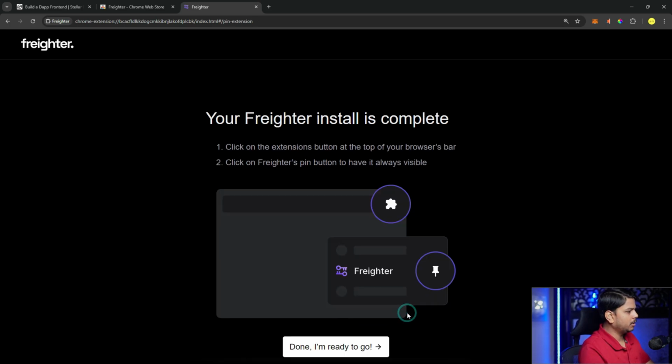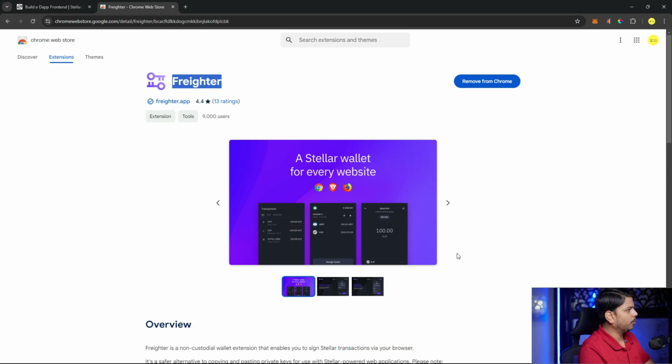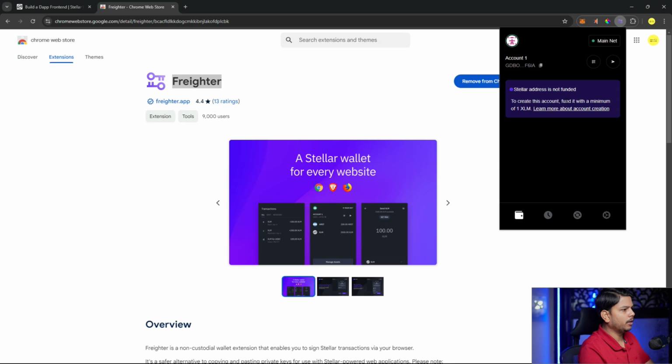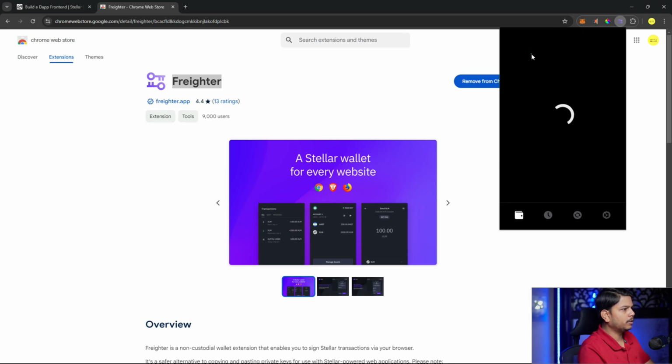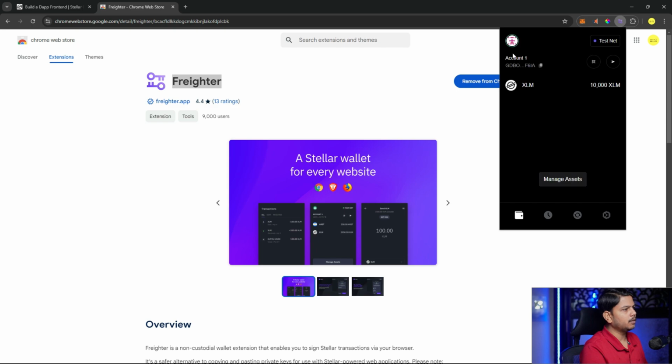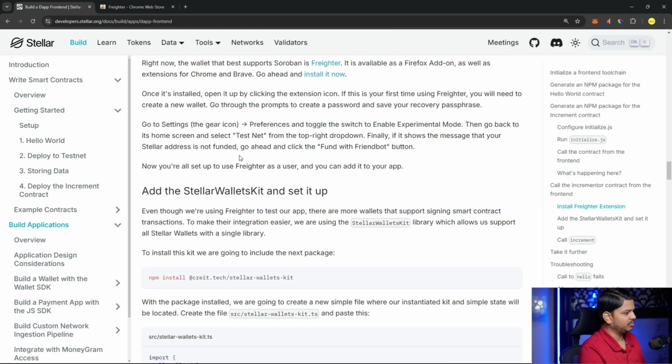Okay, so this is done. Let me confirm this. Done. I'm ready to go. So now you can see that I will have the wallet in my browser. I will switch to testnet since I'm going to use this. And yes, this account is currently empty, right? Because we have not funded it. So we need to fund it with Friendbot. It will fund some amount of currency in our account. So you can see now we have 10,000 XLM in our account and we can use it for testing purposes. Okay, so what we are going to do is for testing purposes.